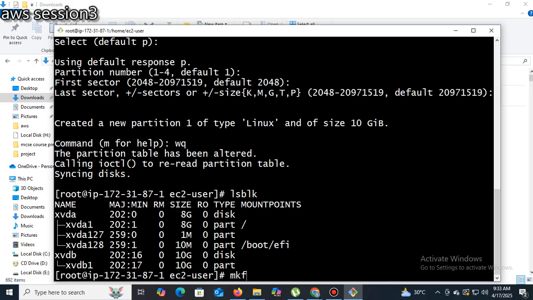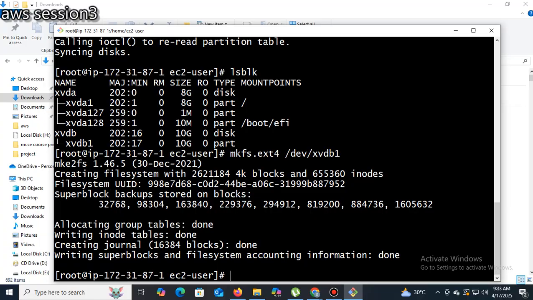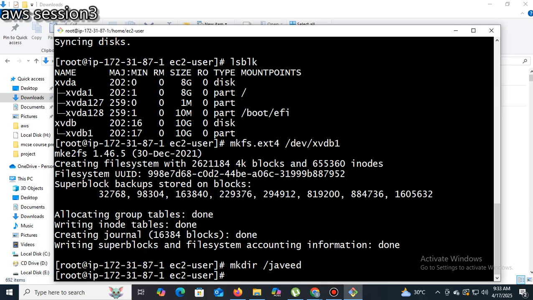After creating the partition, we need to format it with mkfs.ext4. Which partition do I want to format? /dev/xvdb1. Okay, then after that we need to mount. To mount this one, we need to create a folder: mkdir /javed. To mount this one, what is the folder? mkdir /javed.